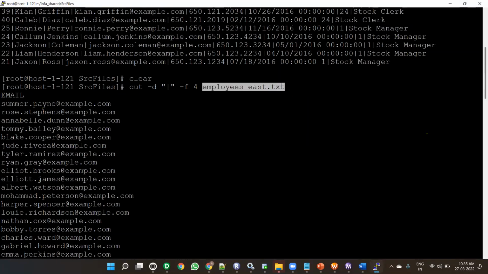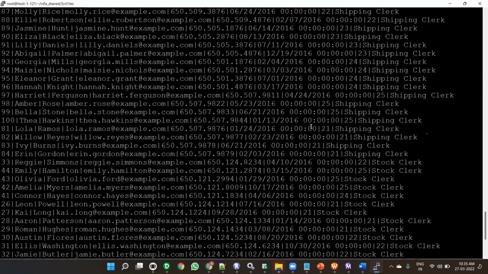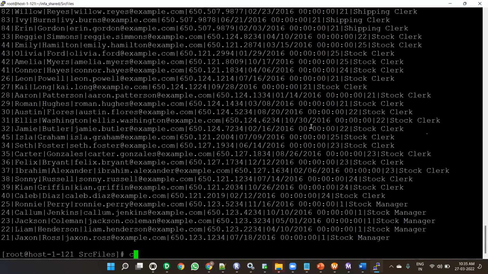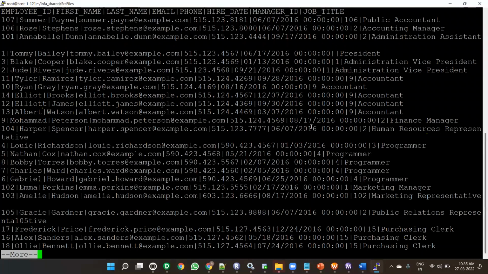See this. If you give cat employees.txt, it goes on indefinitely, right? That means you need to scroll back. If you don't want to do that, then use the more command. If you give more, it will show like this. Are you seeing the 1, 2, 3, 4? What is the fourth column? Email.